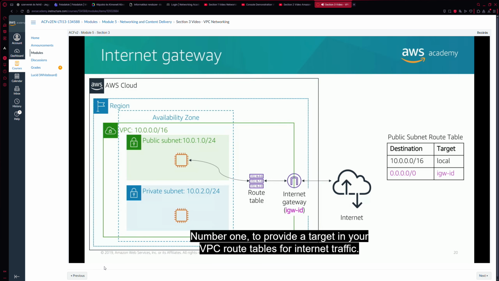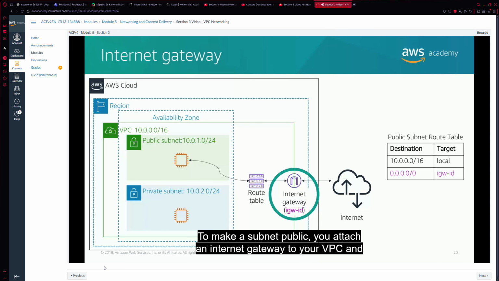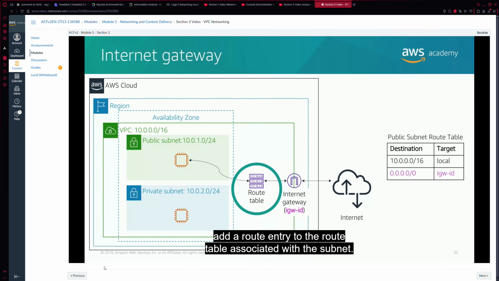Number one, to provide a target in your VPC route tables for internet traffic. And number two, to perform network address translation for instances that were assigned public IPv4 addresses. To make a subnet public, you attach an internet gateway to your VPC and add a route entry to the route table associated with the subnet.